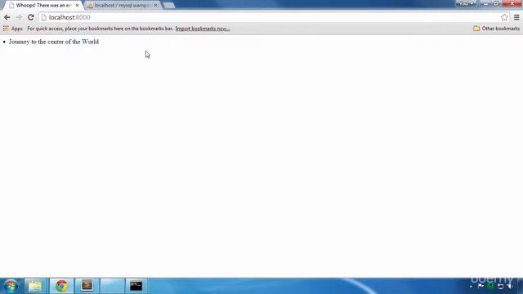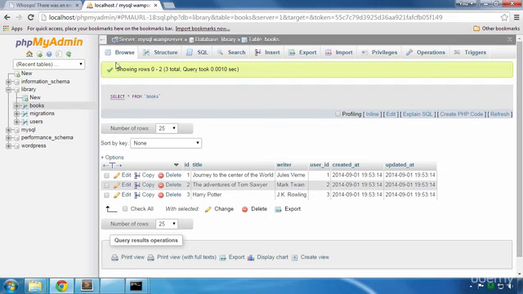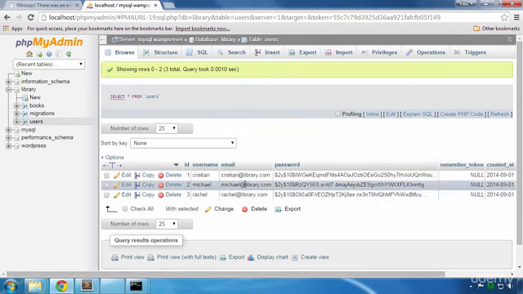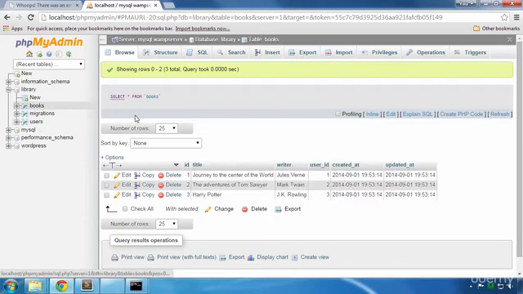Great! The book called Journey to the Center of the World is returned. This is the book assigned to the first user in our database. In order to verify this, let's check our database records. Here we can see the users table and here the books table. The book which corresponds to the user ID of 1 is indeed Journey to the Center of the World.